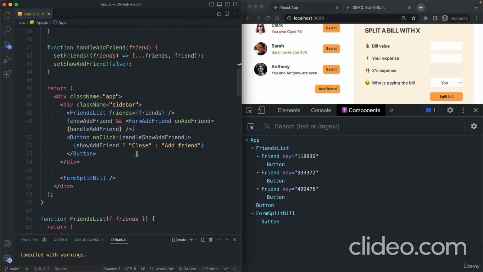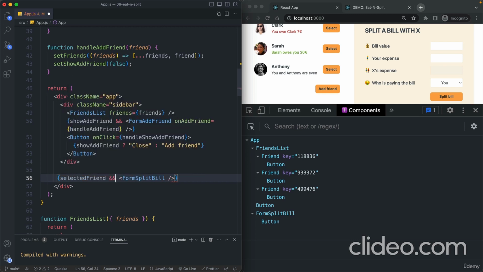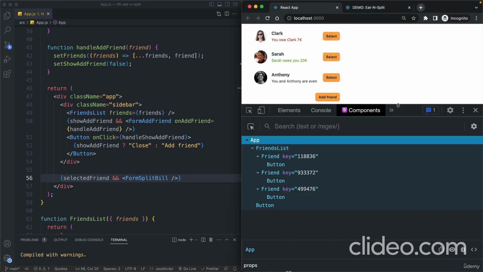So let's go here into our JSX and let's conditionally render this form. So based off the state, let's say selected friend and then the form. So right now selected friend is null, and so the end operator will short circuit and will not display anything. And so then it's gone.